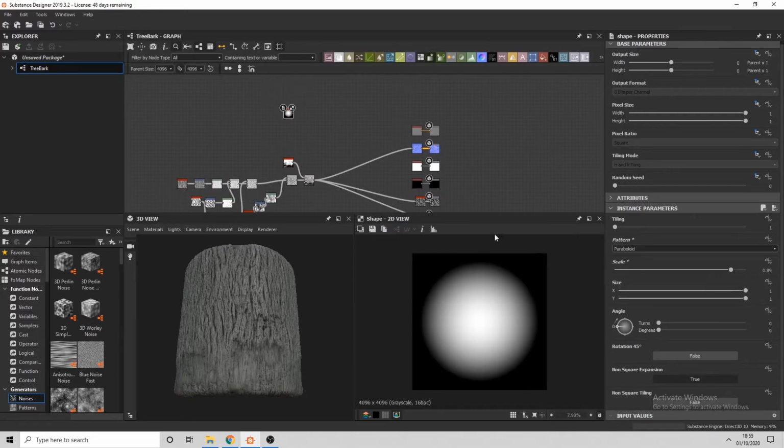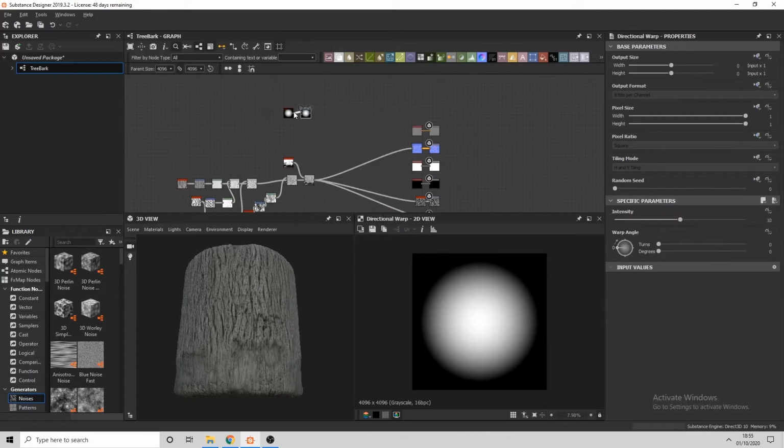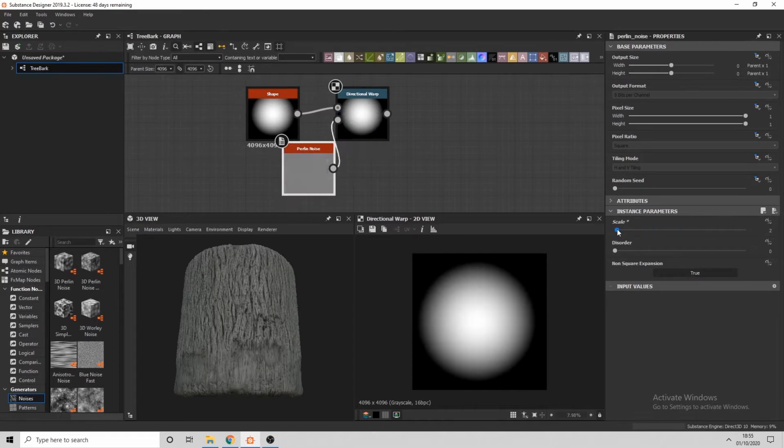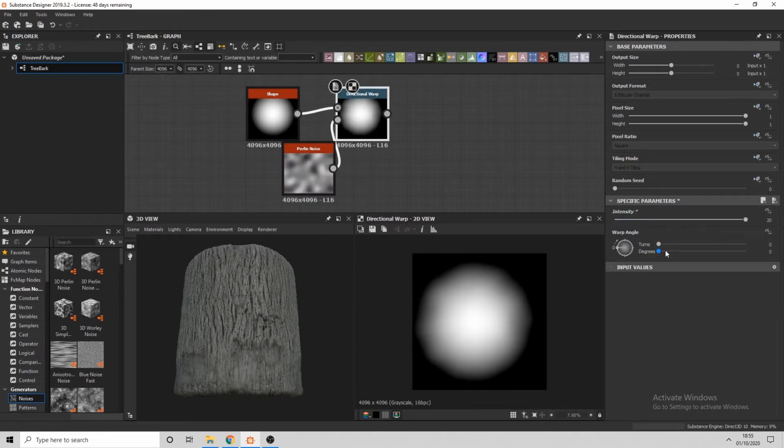To make it look as if some branches had been cut off, I then plugged in a Polygon 2 node into a directional warp node using Perlin noise with a scale of around 6 as the intensity input.